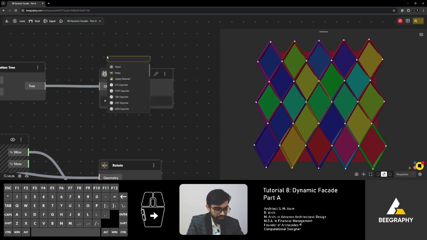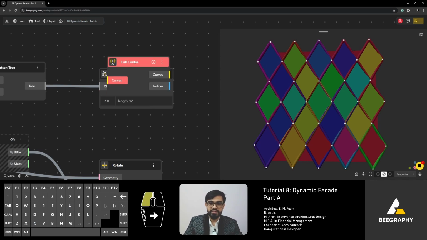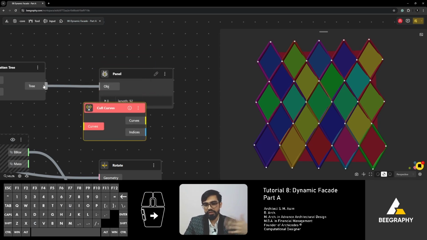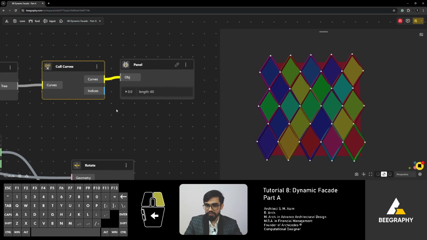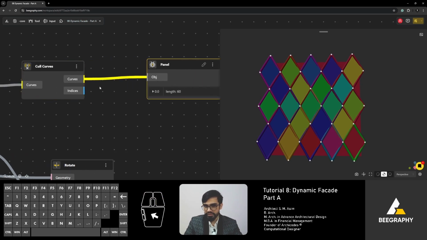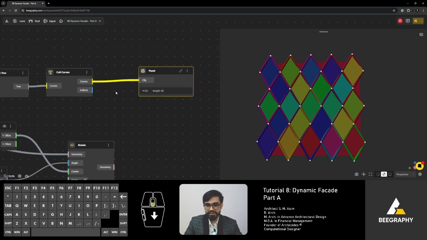So there is a node called cull curves. Cull means removing or deleting. And if I put this here, you can see that the number of lines have reduced to just 60. So 32 lines have been removed. See, this was 92, and then when we removed the duplicate curves, it has now become only 60.